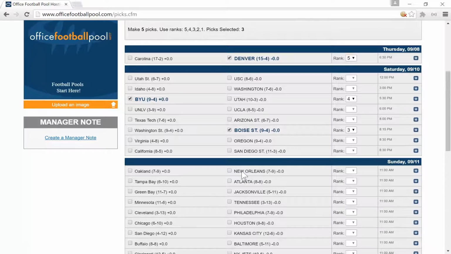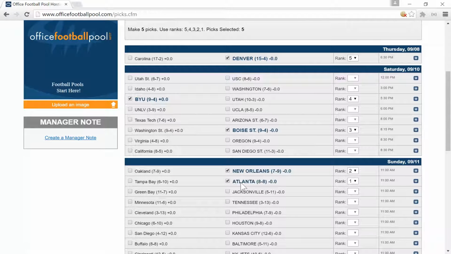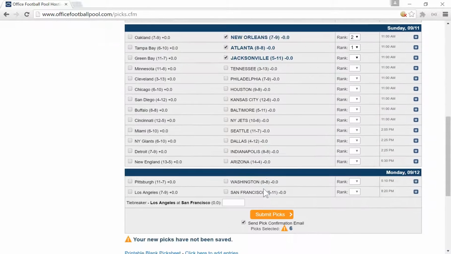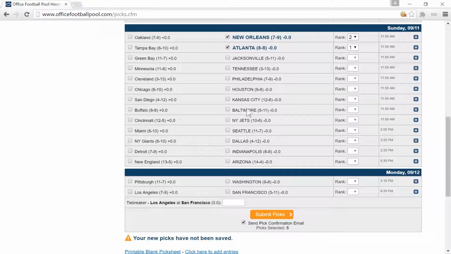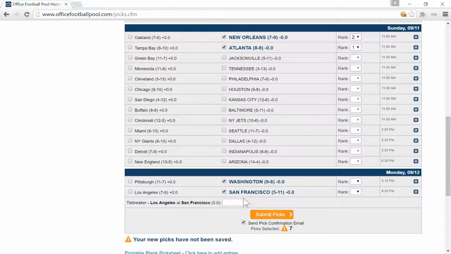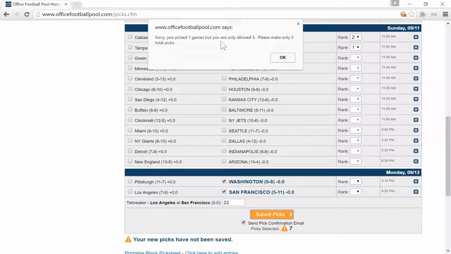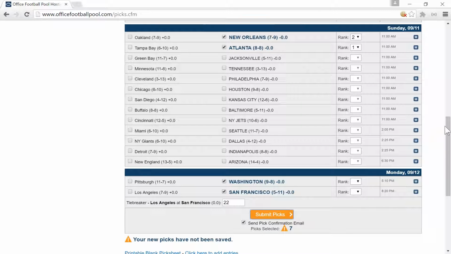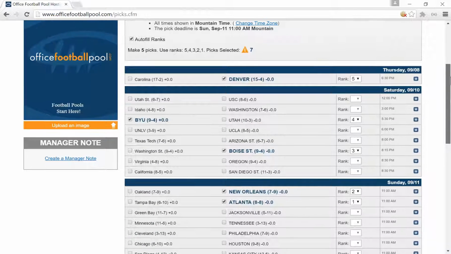If you tried to pick more than 5 games, there I've got 6 selected, and see it has a little 6 here. If I unselect it, that little alert goes away. It says pick selected 5, but let's say I have 6 or 7. I put in a total and click submit. It's going to say you pick 7, but you're only allowed 5. So it won't let you pick the wrong number of games, and it also won't let you pick without filling in your ranks properly.